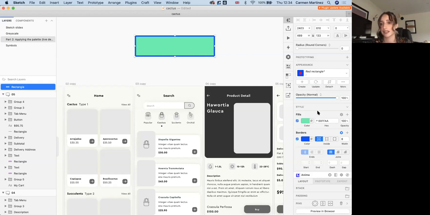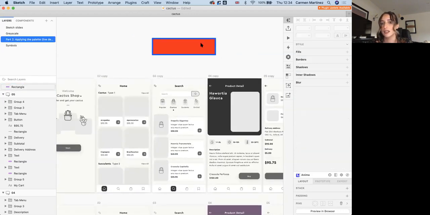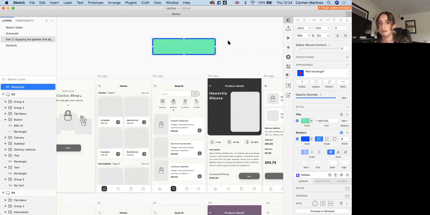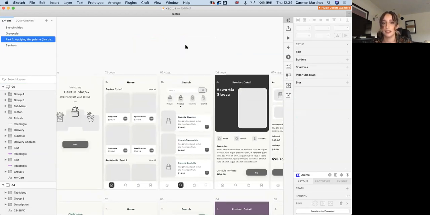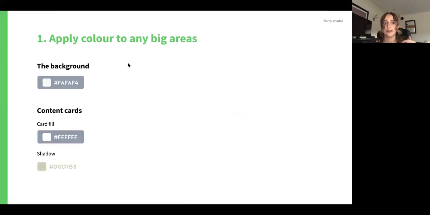Otherwise, you can reset it. So if you made a mistake and you're like, actually, no, I wanted to have this red fill with the blue outline, you can come here and say reset style, and it'll go back to what you originally set it as. So yeah, with that said, I'm just gonna delete this because we're not gonna need this. Great, so now we have the background and the content cards applied, which is great.